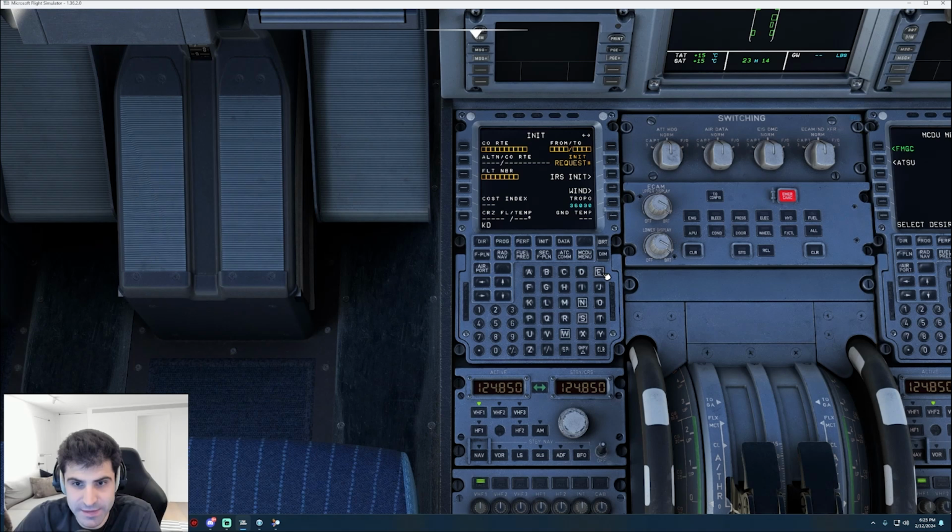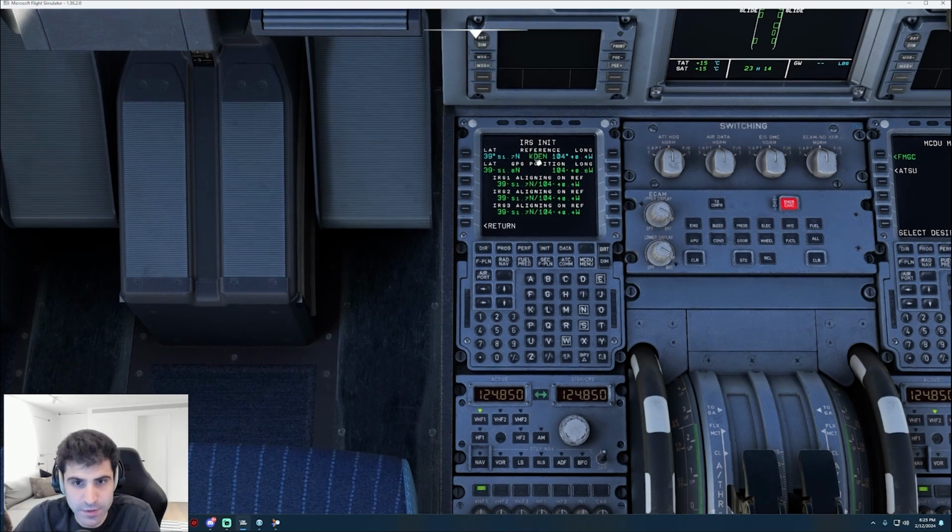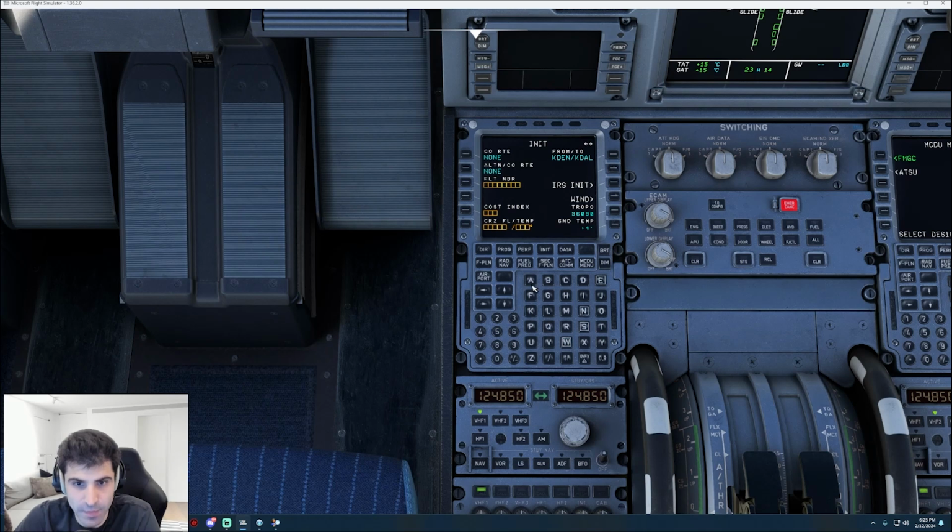We're going to be here in Denver, and we're going to Dallas Love Airport, which is actually a great airport. We're going to go here and align the IRSs, so that is working on that. And today we're going to be American 503.